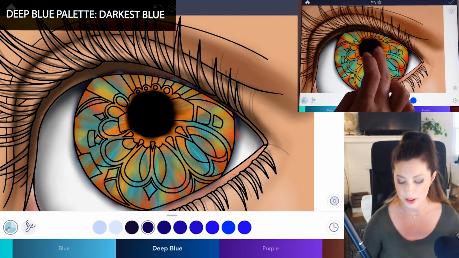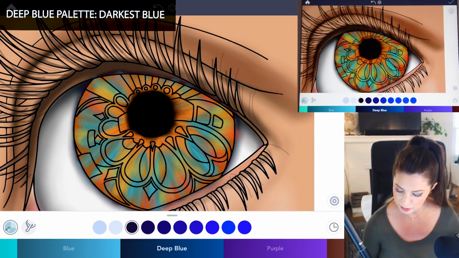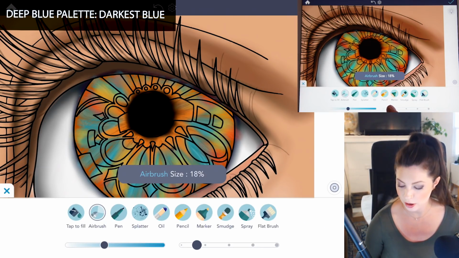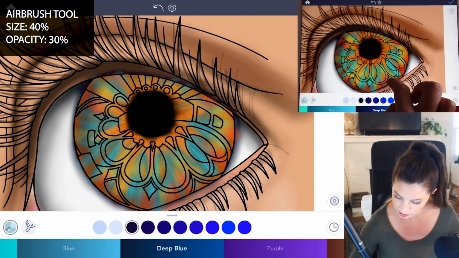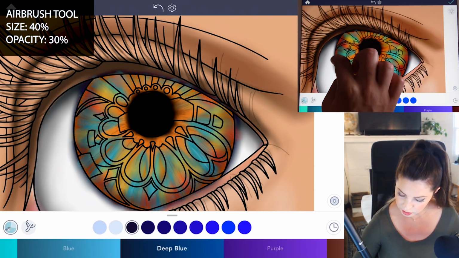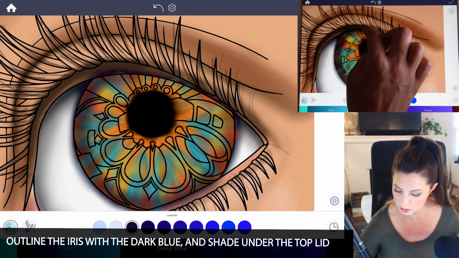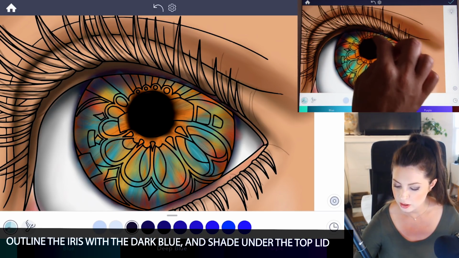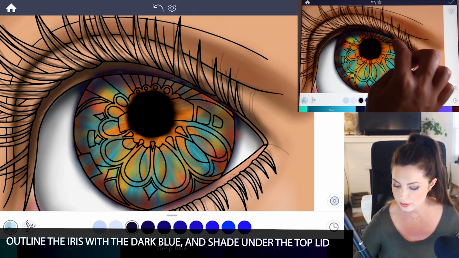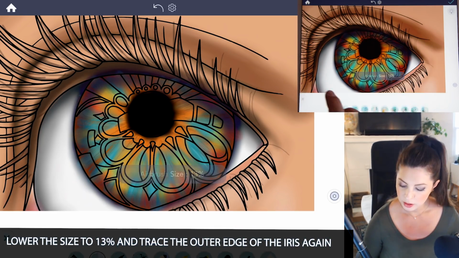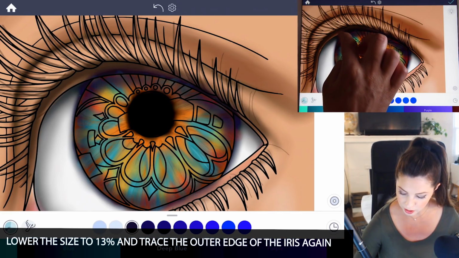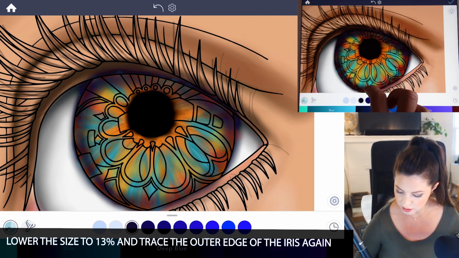Under the deep blue palette, select the darkest blue there and set the size to 40 and opacity at 30. And we're going to shade all the way around the iris. You can do several layers. And you also want to do at the top lid where that is. You can bring that shadow down a little bit. Then lower the size to about 13 or so and add one more layer, so just right on the edge of that iris.